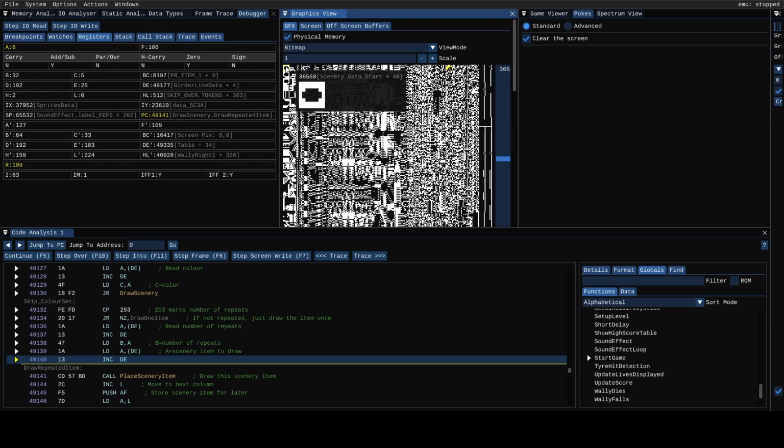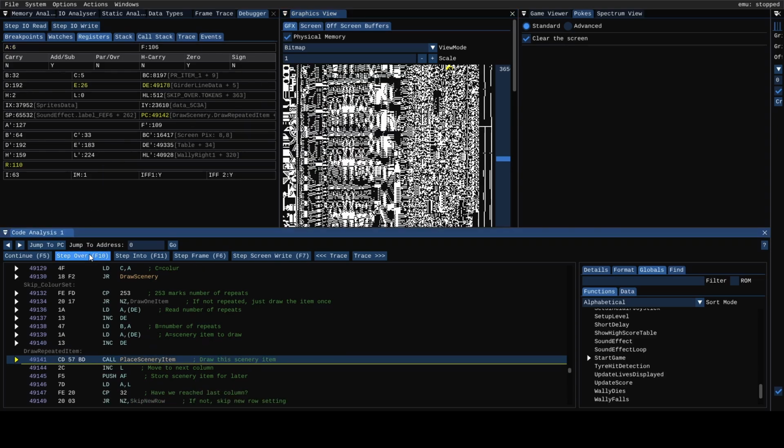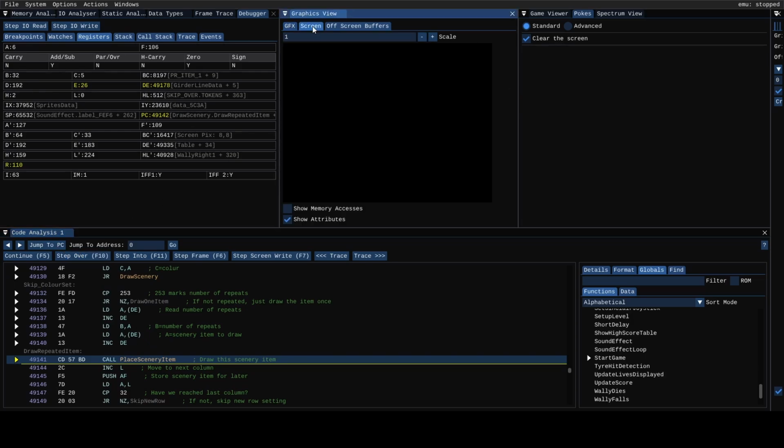We've got the index of the graphic in A, the colour in C, the row number in H, and the column number in L. This is all the data that the function place scenery item expects. I won't go into the detail of how this works at the moment, or the video would be even longer, but effectively it copies the 8x8 graphic indexed by A to the row and column referenced by H and L, and sets the colour to C.